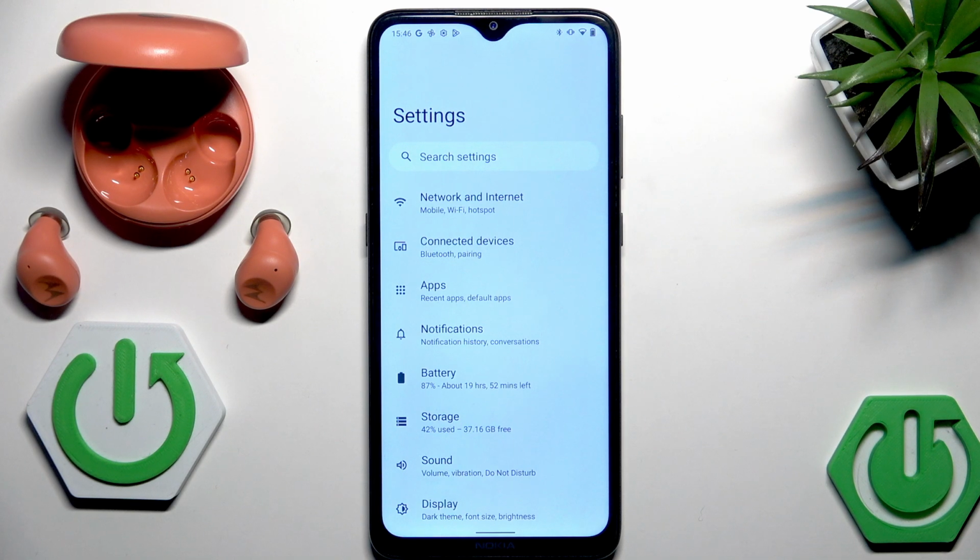Hello guys, today I have got Motorola Vervebuds 250 and I'm going to show you how to install the application on your Android phone.